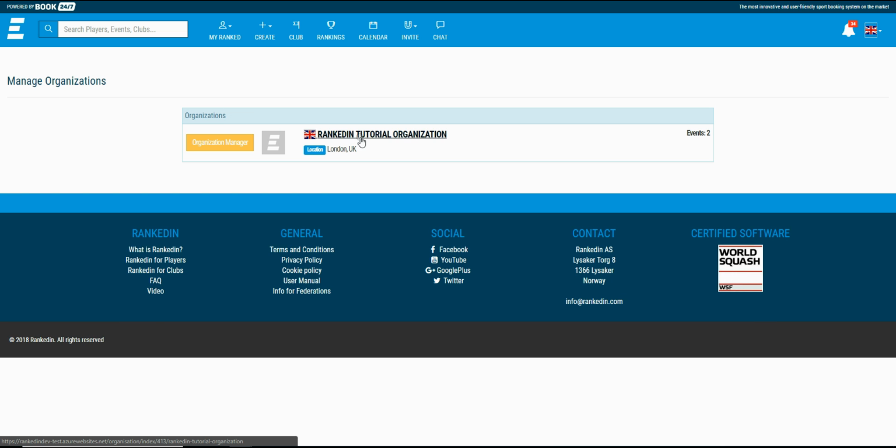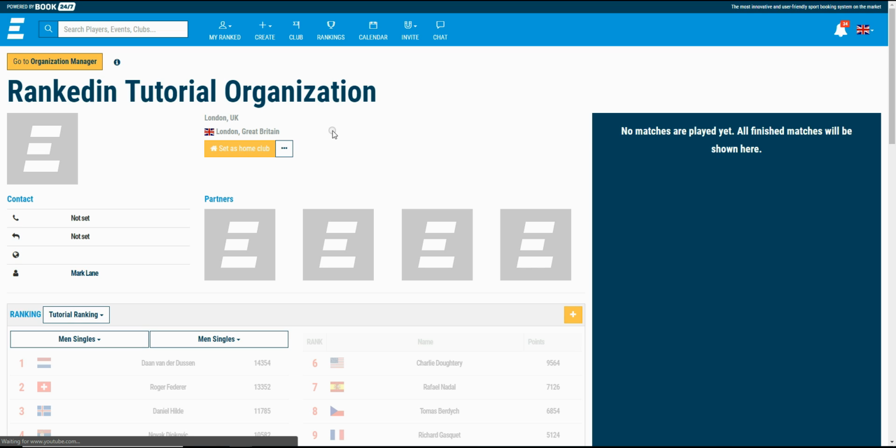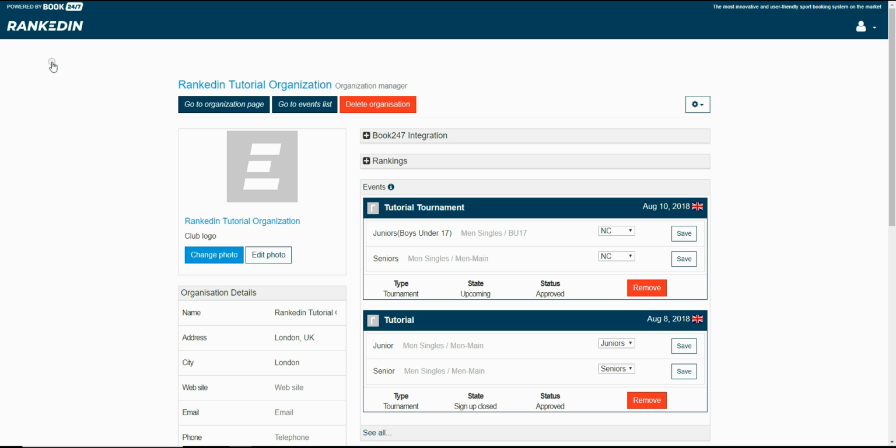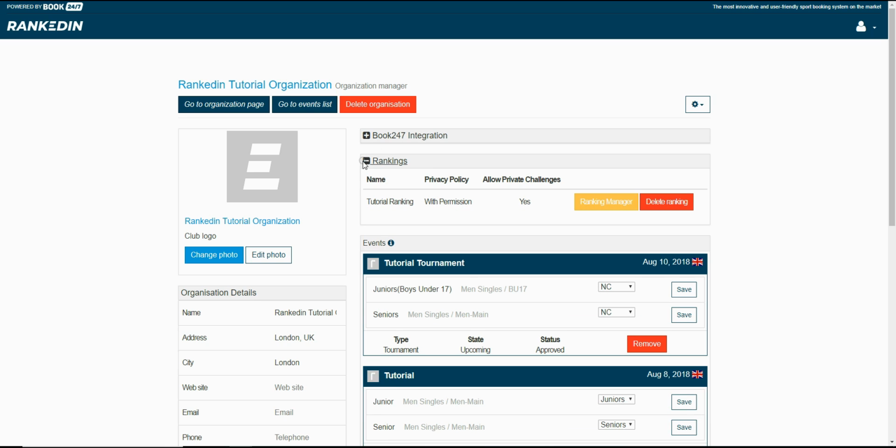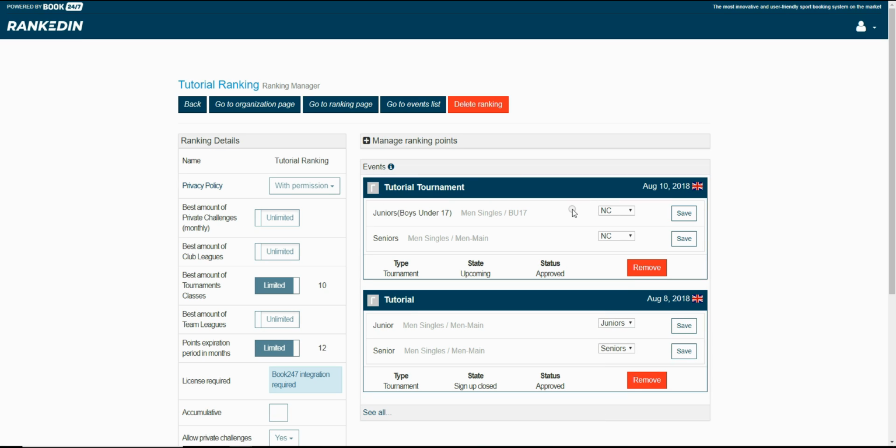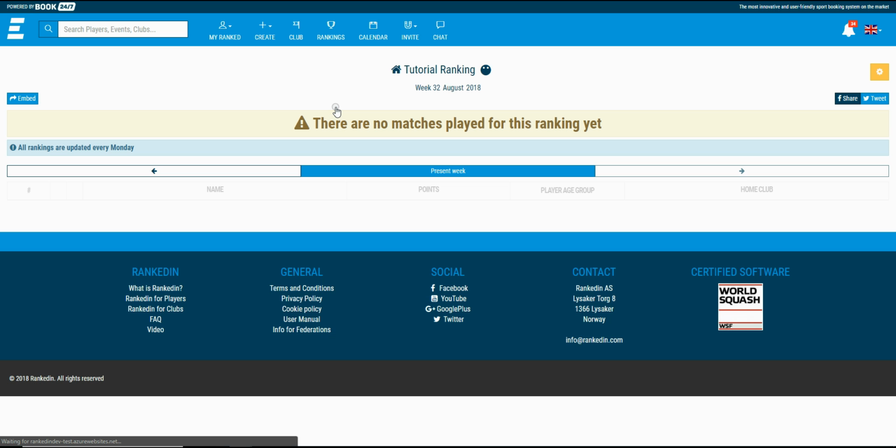All you need to do is open the organization homepage, go to the organization manager, and in the ranking section, you can find the ranking for the organization itself. Click the ranking manager button if you need to modify some settings for the ranking. You can access the ranking points from this page as well. All you need to do is click on the Go to the Ranking button.